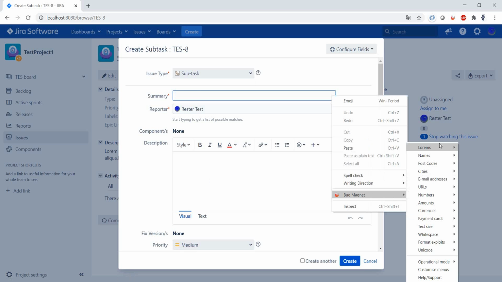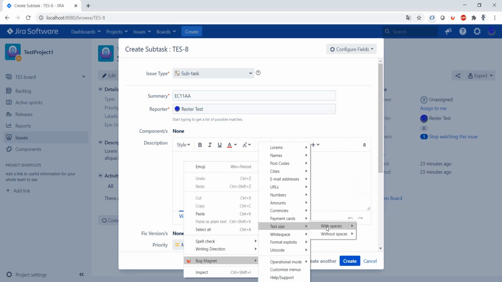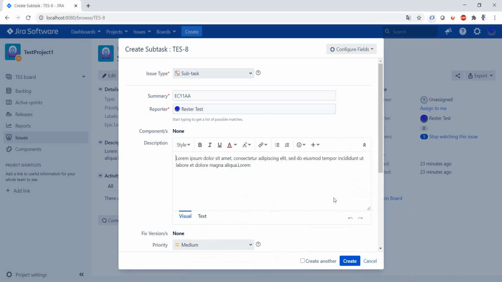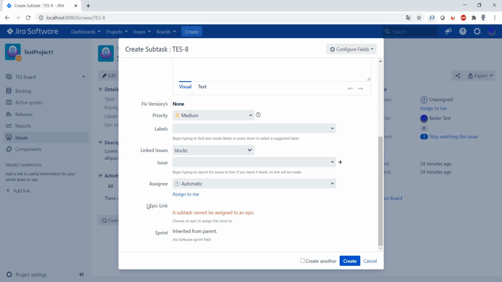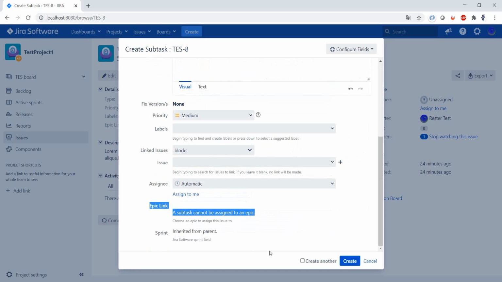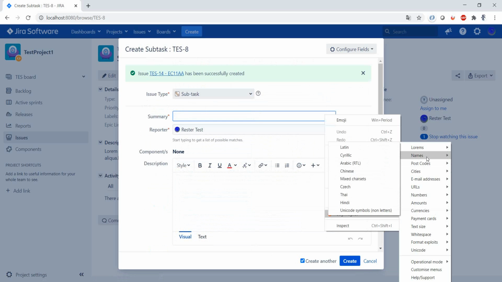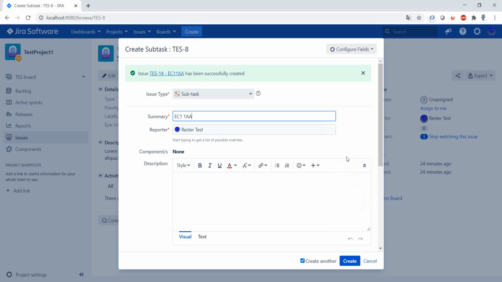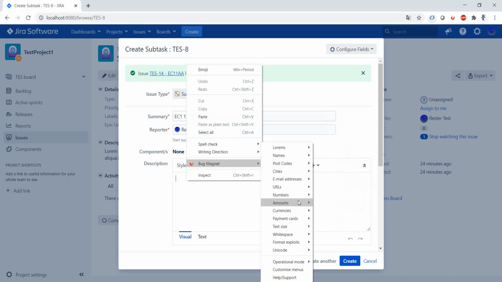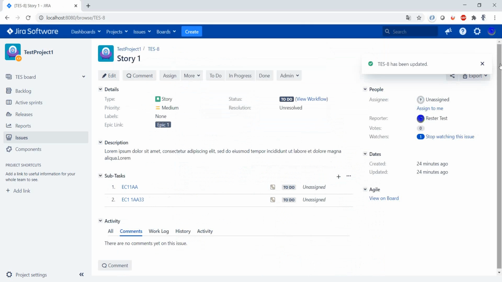Okay, let's add some text there. Also some text in the description. And as you can see, the subtask does not have an epic, or cannot be directly assigned to an epic. It will basically take the epic of the task. Let's create two subtasks. Okay. And as you can see now, in the story we have two subtasks.